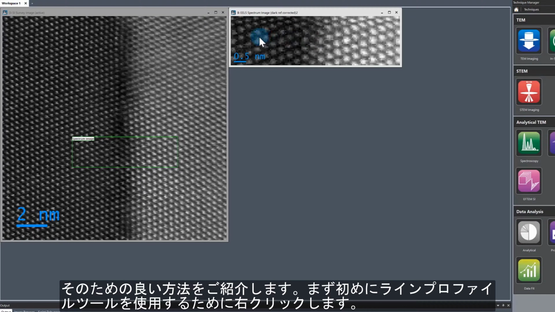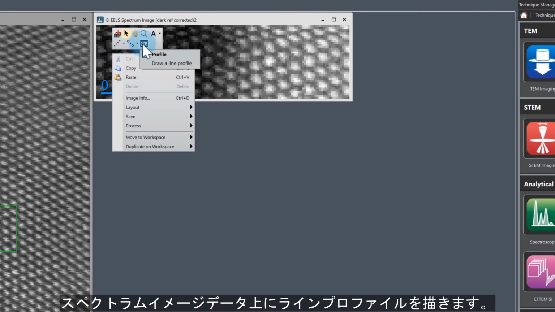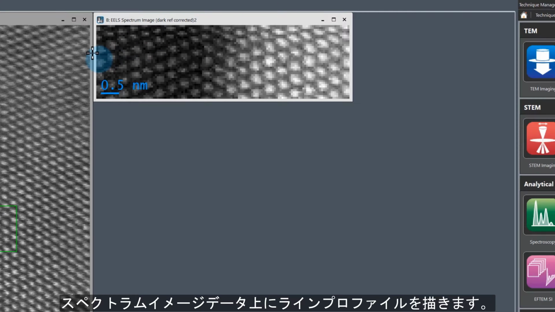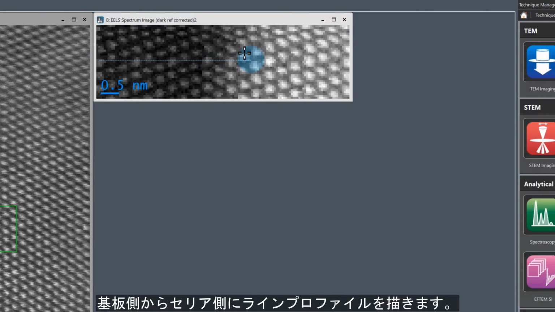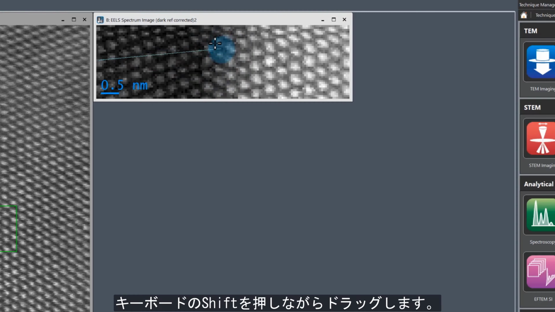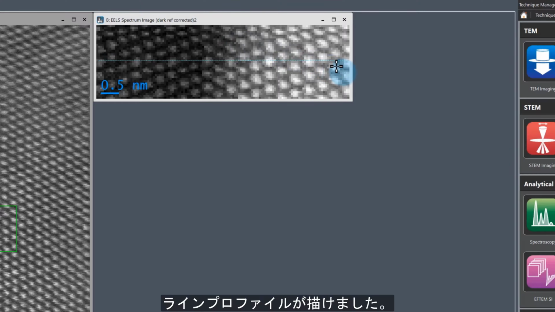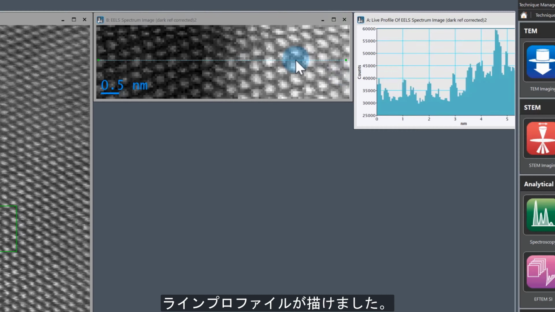First of all, we use a line profile tool. So right click, line profile on the spectrum image data. And then let's draw a line profile from the substrate into the ceria. One thing, remember, if you want to constrain this line to be parallel to one of the image axes, a nice way to do that is to hold the shift key on the keyboard. So now that line can only be parallel or at 45 degrees to one of the sides of the image. So I'll draw my line profile out there.